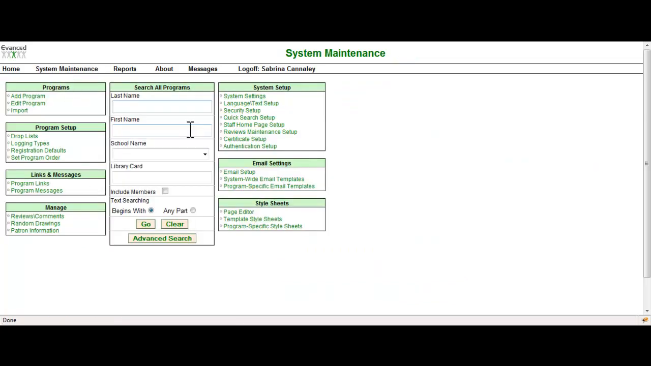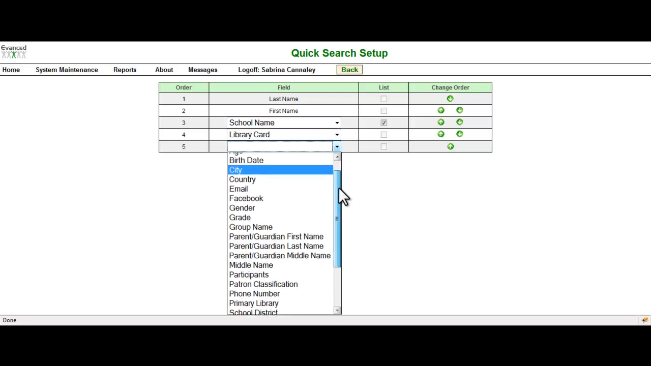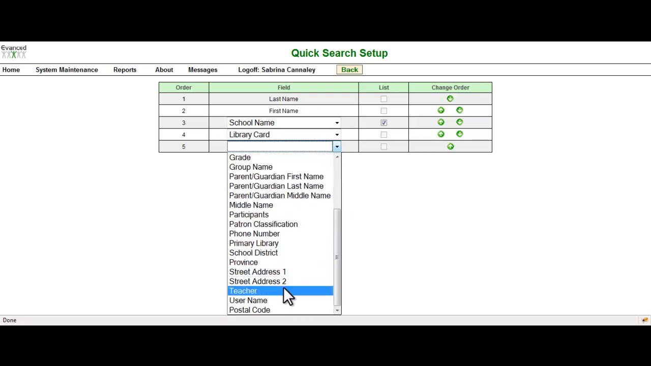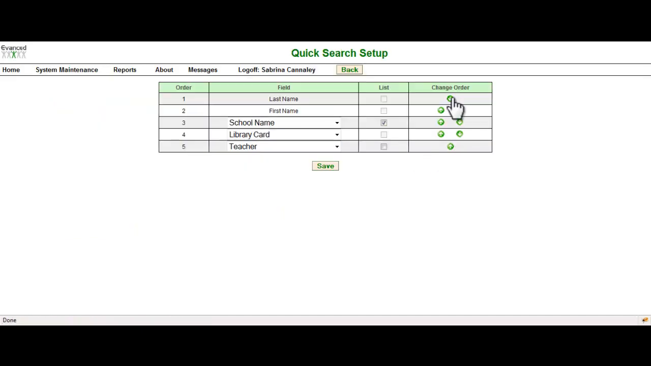Back over under System Maintenance, by selecting the Quick Search Setup, it opens up the Quick Search Setup page where I can add 3 additional fields to that area. And as you can see, I've already selected school name, library card, and now I can select another. And by just scrolling through the drop-down list, I would select that field and select Save, and it moves it to the Search All Programs. Other options that you can do under the Quick Search Setup is changing the order. So now I could change the order as to which these fields are displayed.